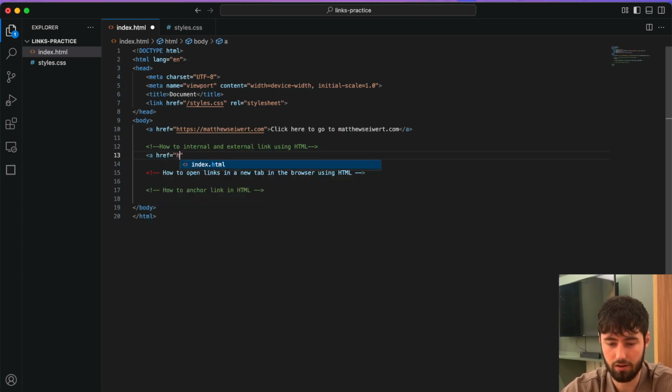So in the case of MatthewSiewert.com/blog, we could go to the blog page on my website as an absolute path. So this is the absolute path. You could do the same for an external link, but for internal links, we have the benefit to shorten this. So instead of the full URL, we would just do /blog. And then with the text, you say click here to go to the blog. So that is internal linking and external linking.